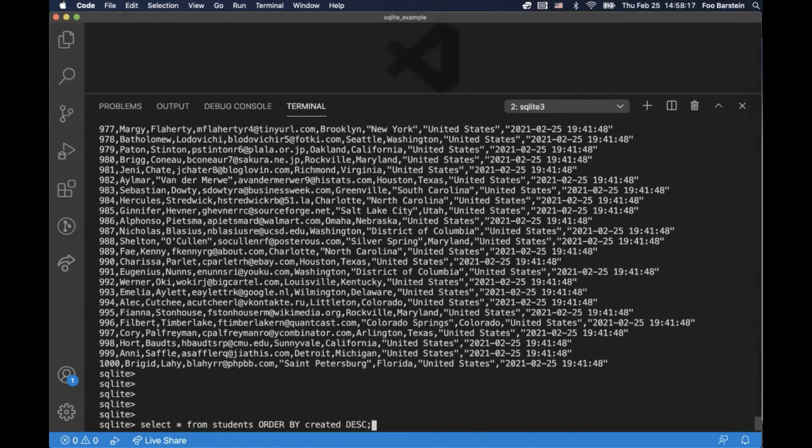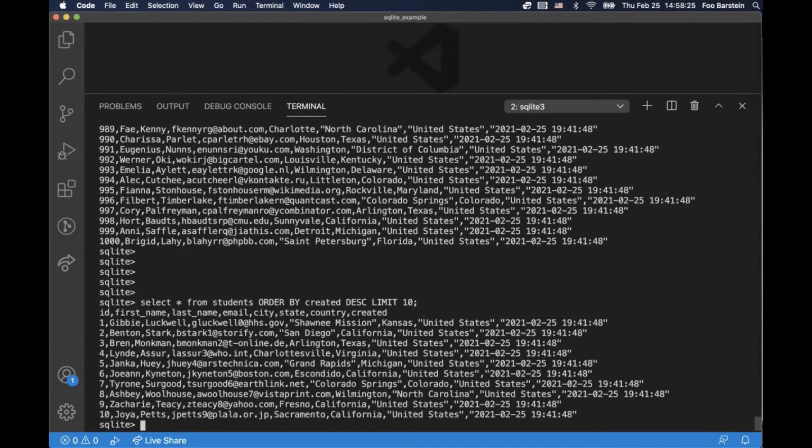Let me just make sure I did that correctly. Yeah, that should be okay. You can also limit, which means only show me 10 of those. So that'll get you the data in reverse order and limit it to 10.